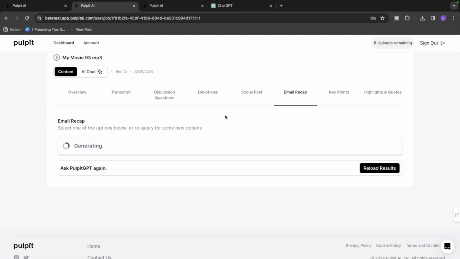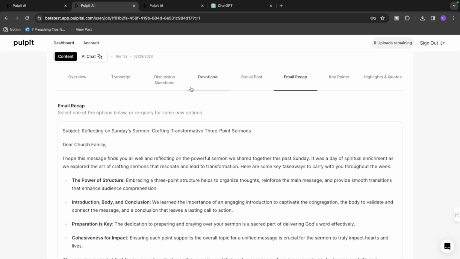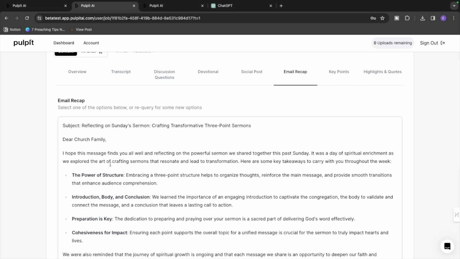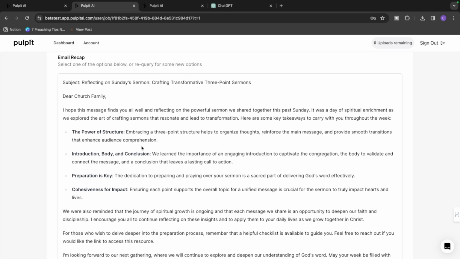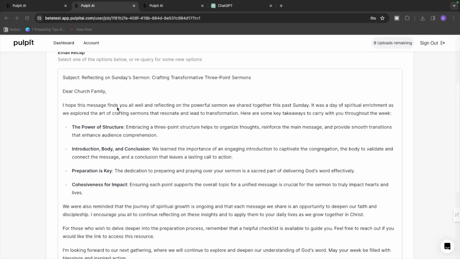You've got an email recap. Let's see what this does. Okay, awesome. So as I was saying, you could use that transcript to create some emails, or there's a feature called an email recap that literally breaks the transcript into what at first glance looks like an engaging email. This is a great feature.